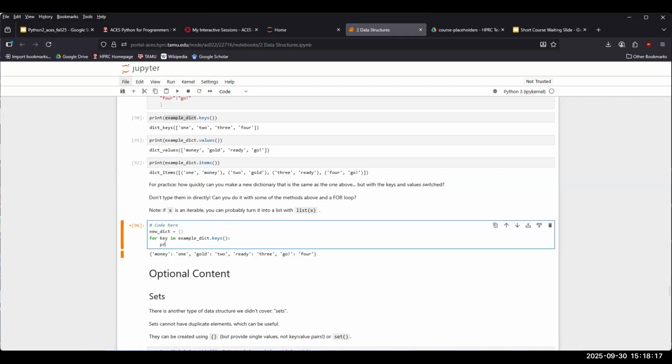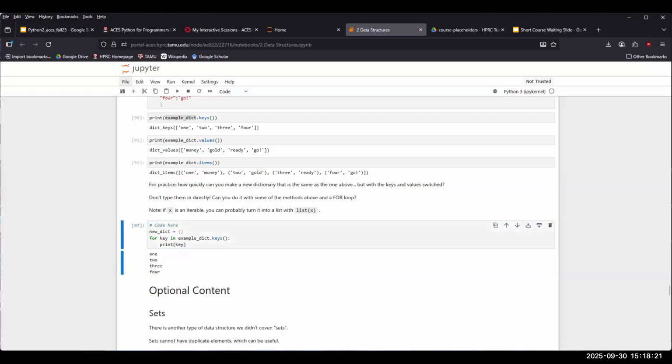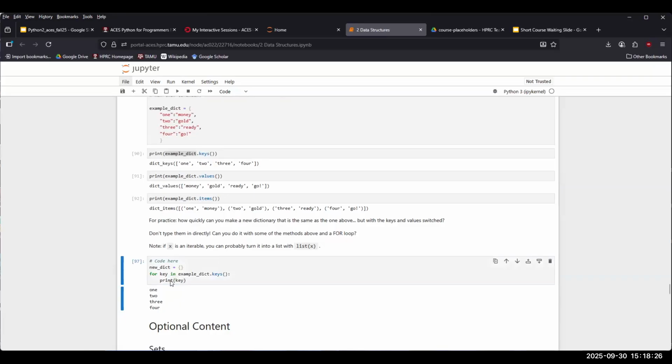I'm first just going to make sure I got it right. How about I print the key? Are these all the keys? Yeah, 1, 2, 3, 4. Those are the keys. Yes, very good. So what I want to do is create new entries in new dict using these keys. And since we can index with the keys to get the values, I don't think we need to mess with these other methods here. So how about new dict? New dict at some point is going to equal something.